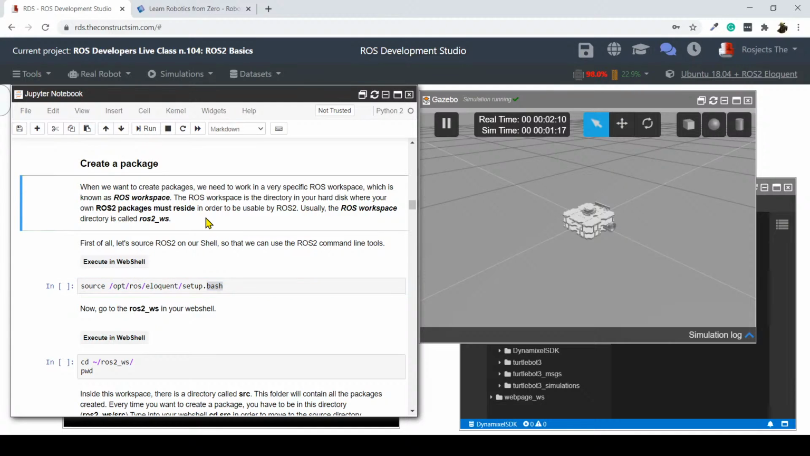So when we want to create a package, we need to work in a very specific ROS workspace, which is known as the ROS workspace. This is the same as ROS1. In ROS1 we also worked with workspaces. The packages always have to be contained inside a workspace.